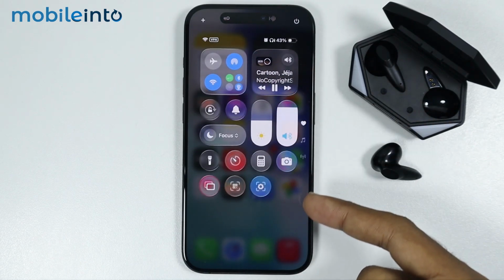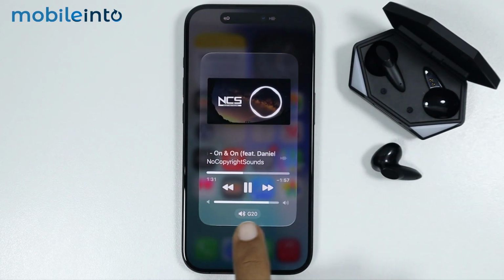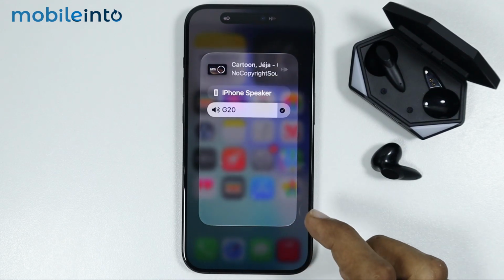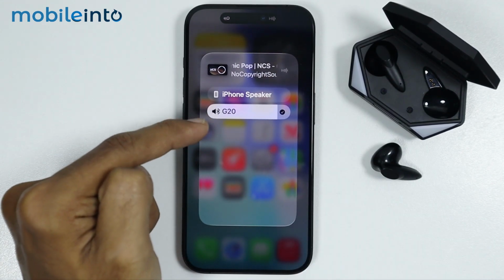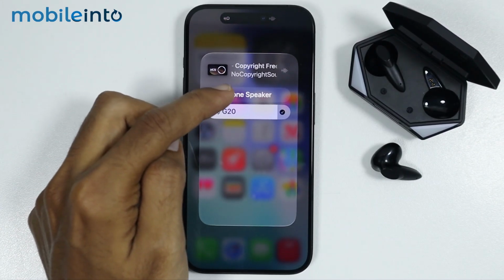Now, once you open the Control Center, just tap on the music section in our Control Center. Now, at the bottom of the page, you will find the name of your Bluetooth earphones. Just tap on the name of your Bluetooth earphones, and from here you can change the audio output from your Bluetooth earphones to your iPhone speakers.